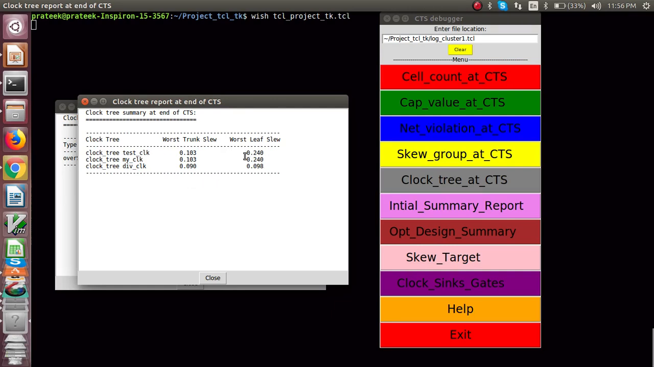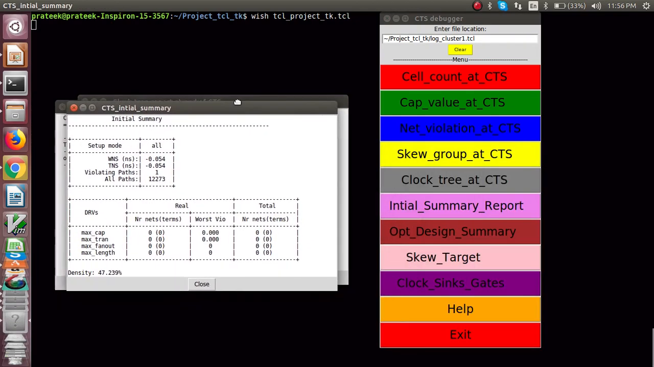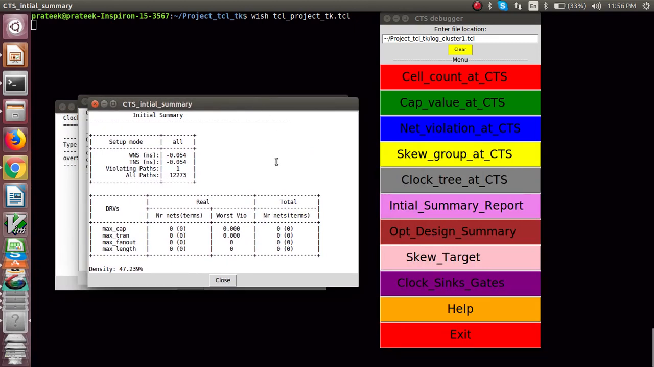So we can see what numbers are coming, and after that the initial summary report, in which we are going to see the worst negative slack. It is for the setup mode. For the setup mode, slack is the required time minus the arrival time. So if it is coming negative, it means our arrival time is more than the required time. That's why it is coming negative. And worst negative slack means, for our whole path, this is the path, and the worst negative slack of that path is this much.